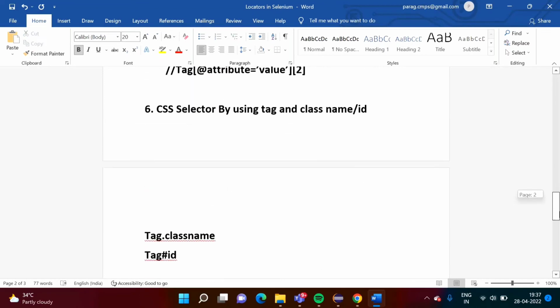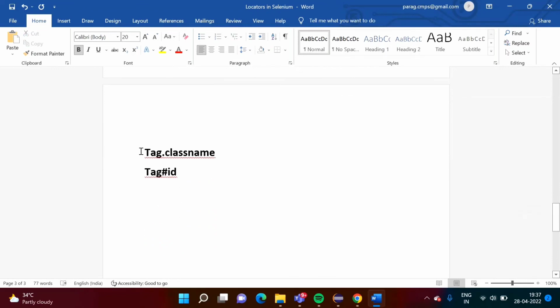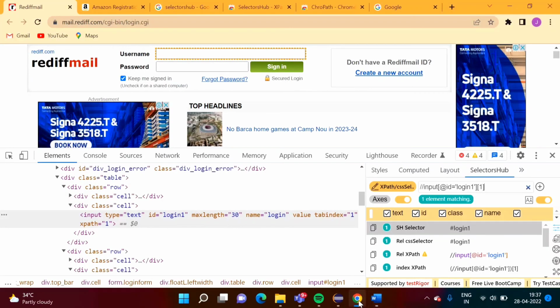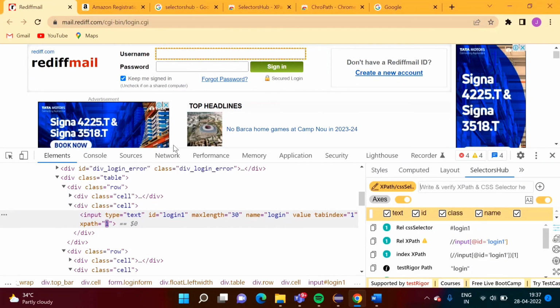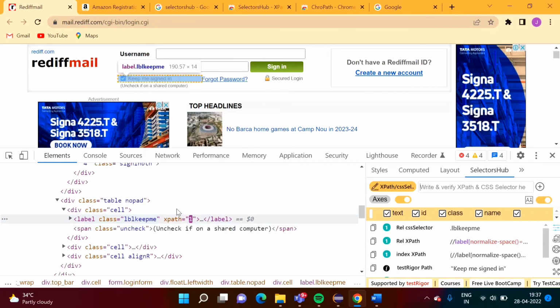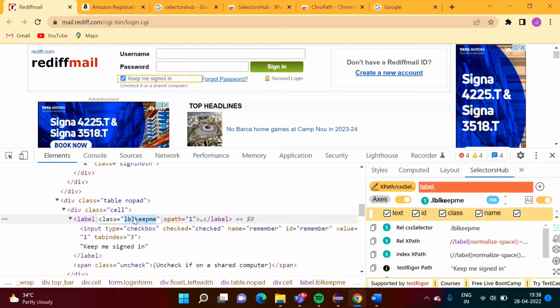Now see, we can write CSS selector code by using tag and class name or ID. For this the syntax is like this: tag dot class name, or tag hash ID. See, we'll look at an example. There is no class name for this one, so for the checkbox we'll inspect. Now see, there is a class name, right? The tag name is label, right? Label dot, what is the class name? So we'll copy it.